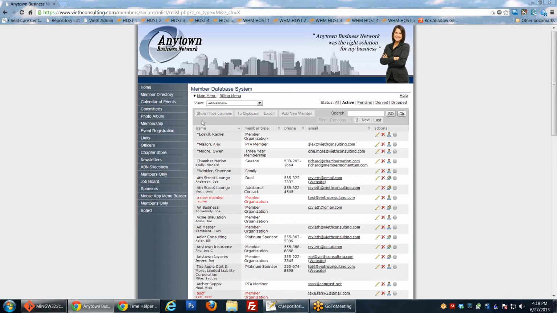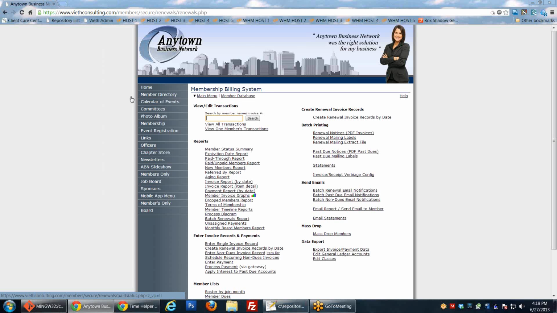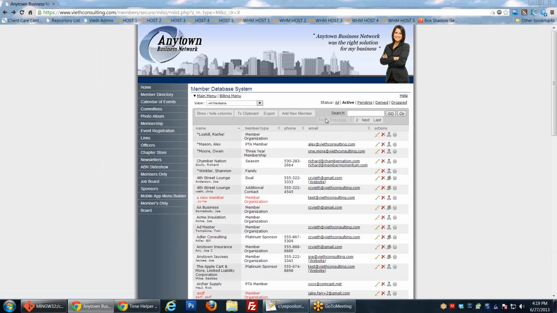Now I would like to go over what all of these functions do, and then we'll go into editing an individual member. You'll see right here at the top of the page, you can get back to the main menu from here. You can also go directly to the billing menu. If we click that, that takes us right into billing. I'm not going to go over any billing in this video, but we do have another video up on the website about member billing. So if you have any questions about that, feel free to watch that one.